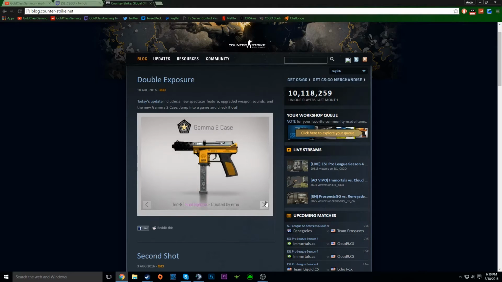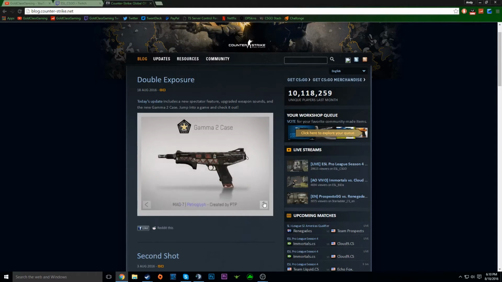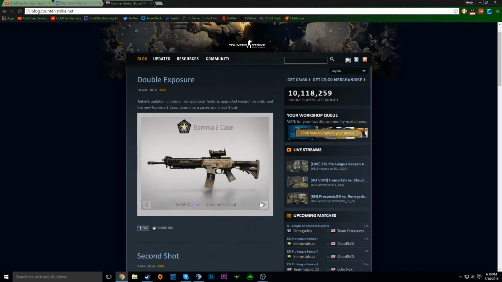Tec-9 Fuel Injector. That actually looks really cool. Deagle Directive. Cool enough, yeah. Glock-18 Weasel. Also, that actually looks pretty cool. She's also some really detailed skins. Mag-7 Petroglyph. Interesting. No. SCAR-20 Power Core, green, yellow, okay.